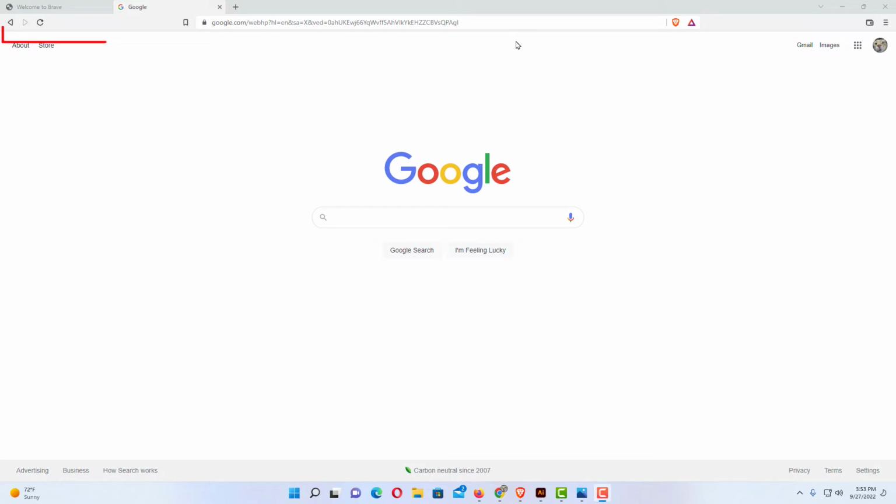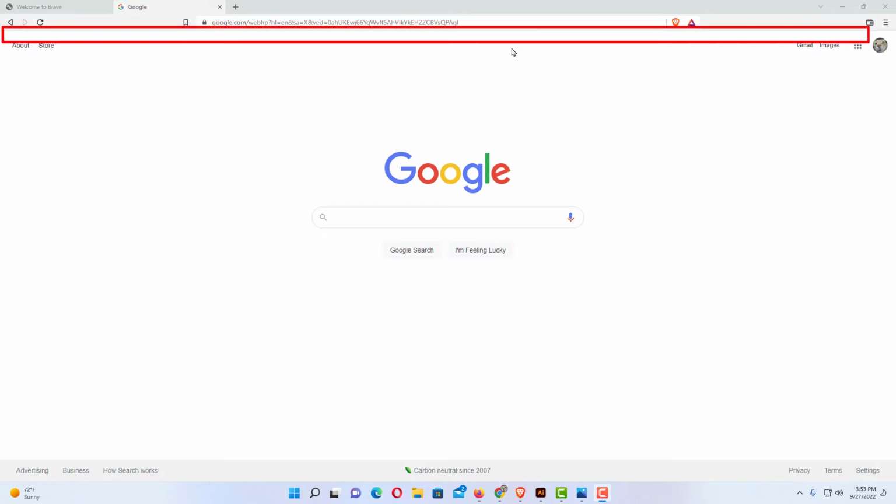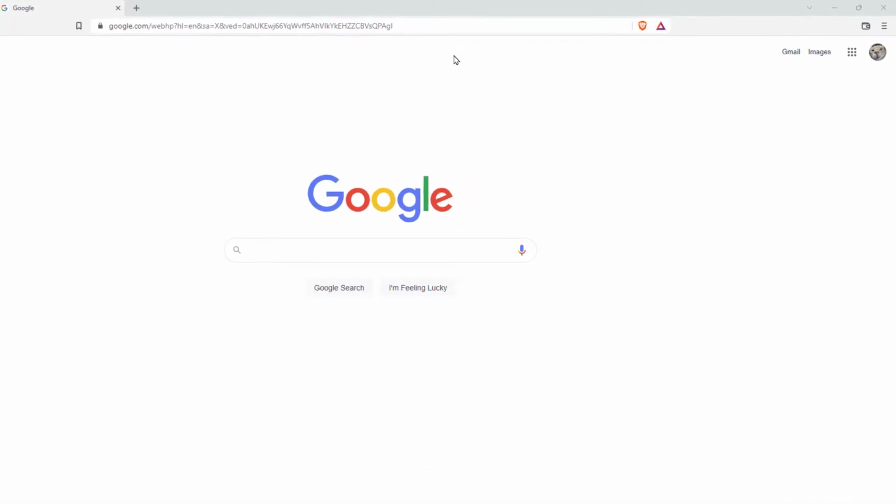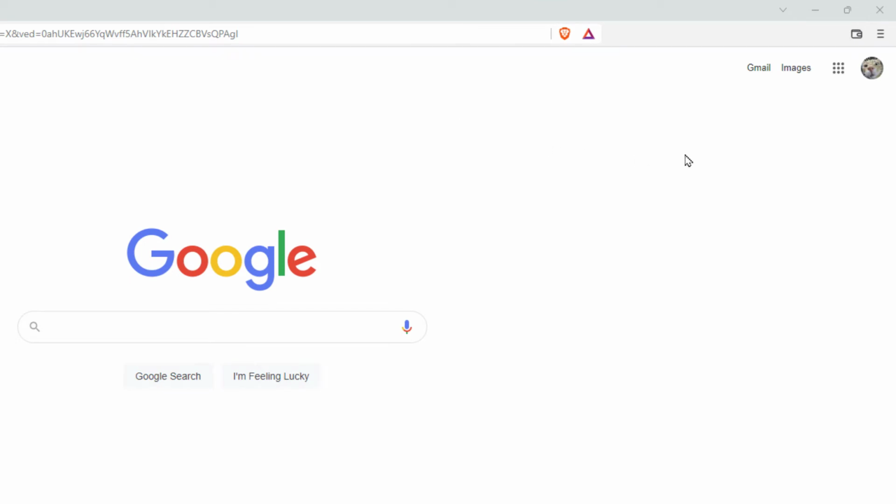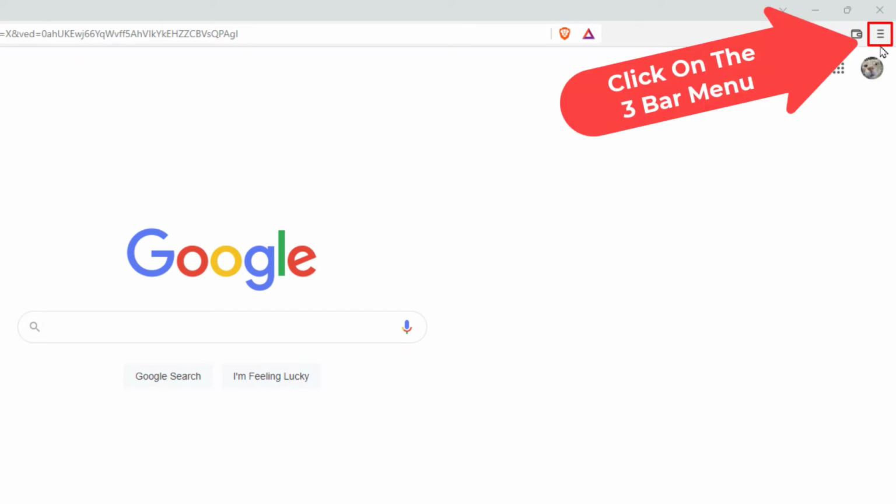As you can see up top here, my bookmarks bar is not being displayed. To display the bookmarks bar, what you want to do is go up to the upper right-hand corner to the three-bar hamburger menu. You want to click on that.